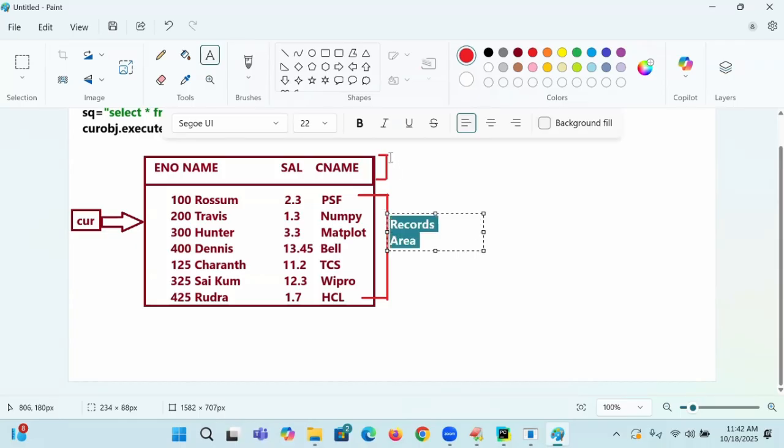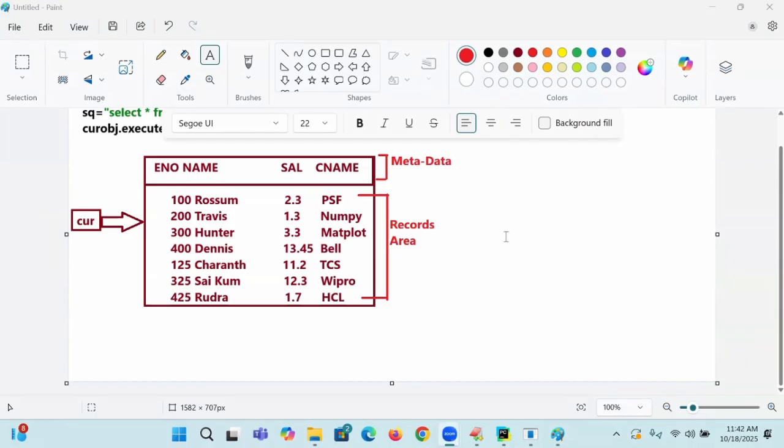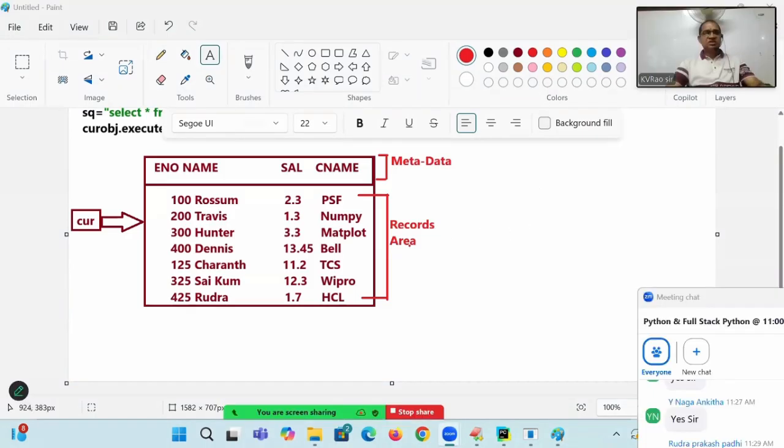Next, what is this going to be known as? Column. This is called metadata. Metadata is nothing but column information. First, we will concentrate on what? The records area. First, I will concentrate on the records area, online students.